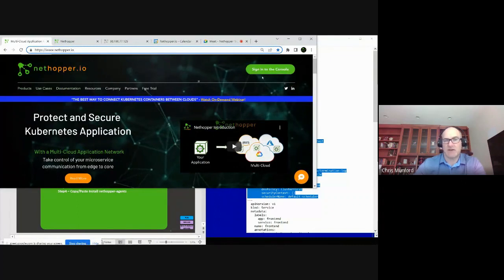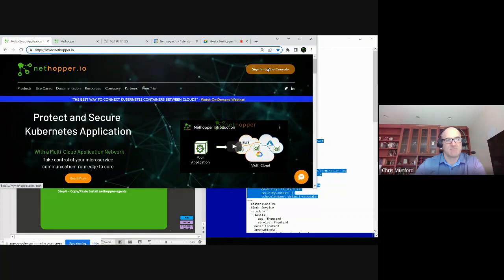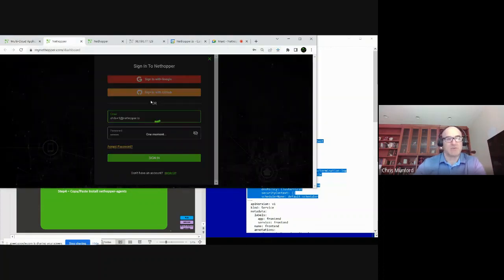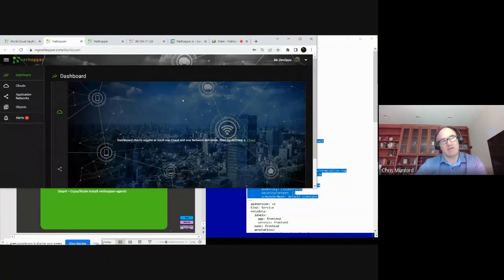And rather than download our software and good luck, you can actually just sign right into our console. And when you click sign on our console, if you don't have an account, you're going to be prompted to create one. I already have an account, so it automatically logged in. And I'm Mr. DevOps in my account. So I have a dashboard, and this is a completely clean Nethopper install. I have absolutely nothing in the database.